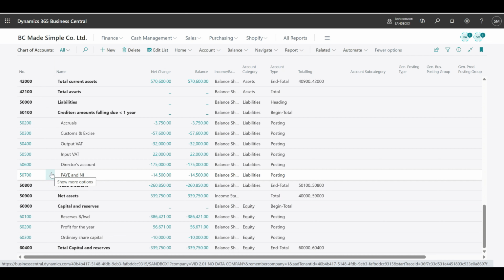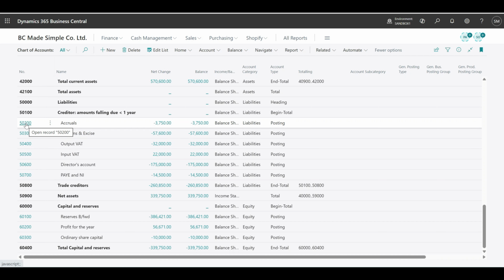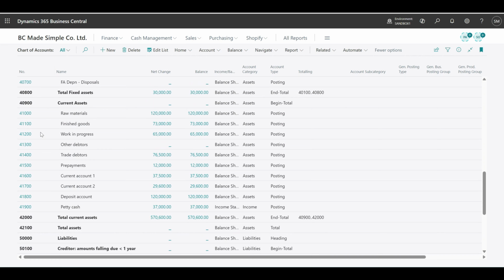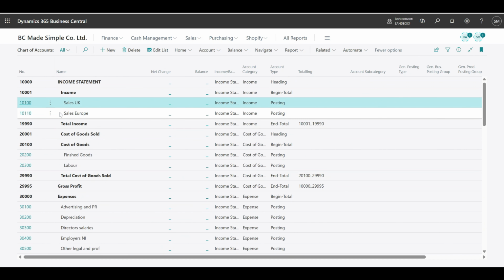So if you need to create a new account, say for example in creditors, you know that it's going to go into the 50,000 range, and you could create a new account in between these numbers here. It's always good to leave a gap between the numbers, so you can add new accounts as required. So the chart of accounts should answer the question, what is the nature of the transaction? So if it's sales, and if you need more details on that, you should use dimensions, which would then answer the questions, where, why, or for whom did this transaction occur?